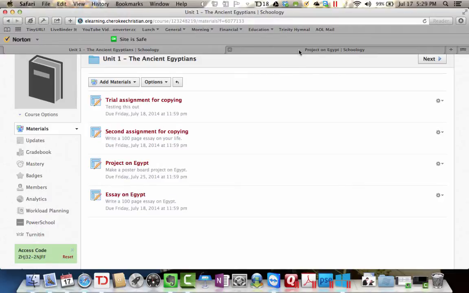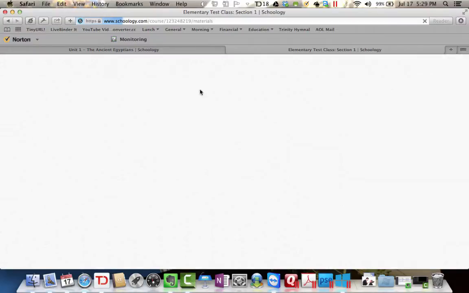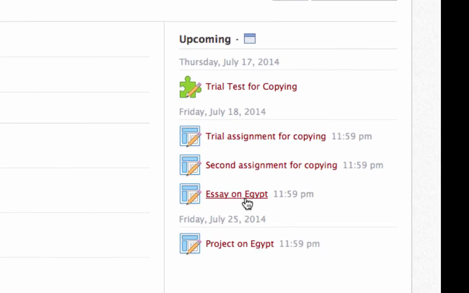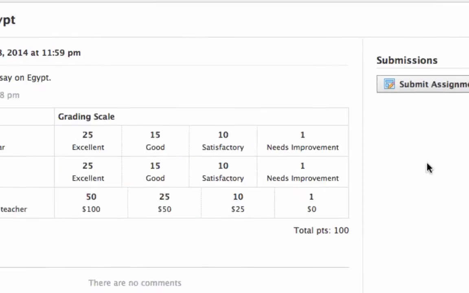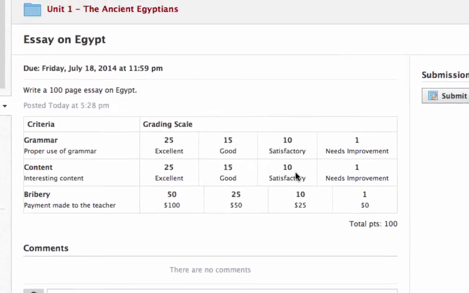Now, let's see what this looks like from a student perspective. Okay, we'll pull up the student, and here is the essay on Egypt. Over here, it shows up in his upcoming things. So, essay on Egypt. Notice what I said. This shows him the grading scale so that he can tell what he's being graded on. He's going to be graded on grammar, content, and bribery.